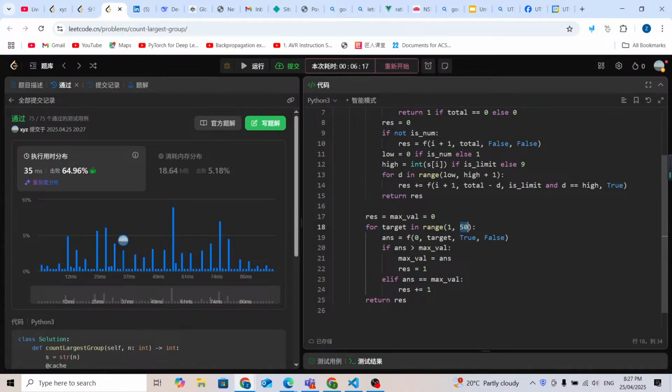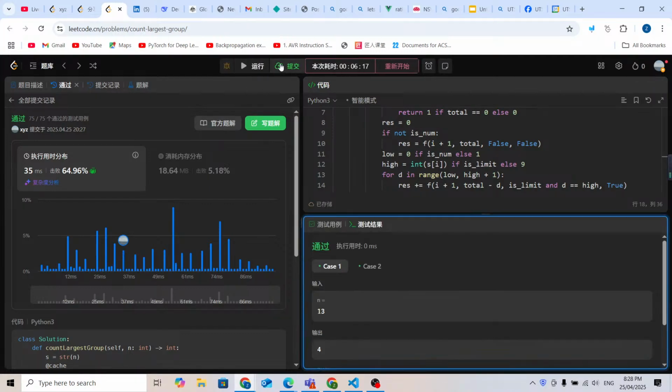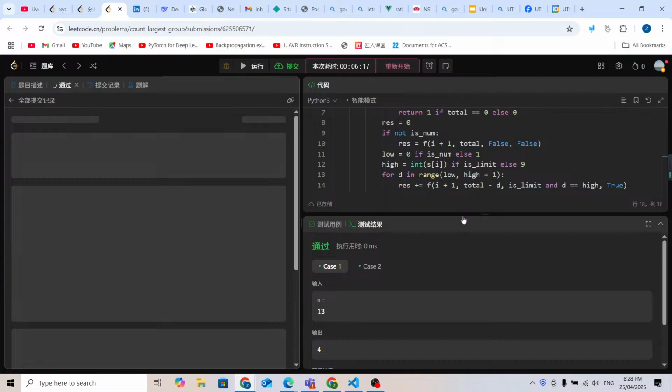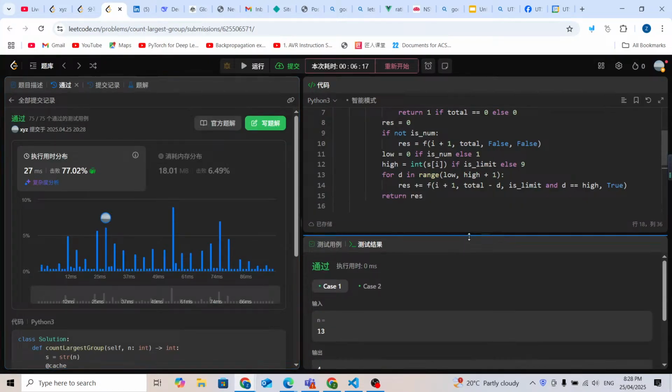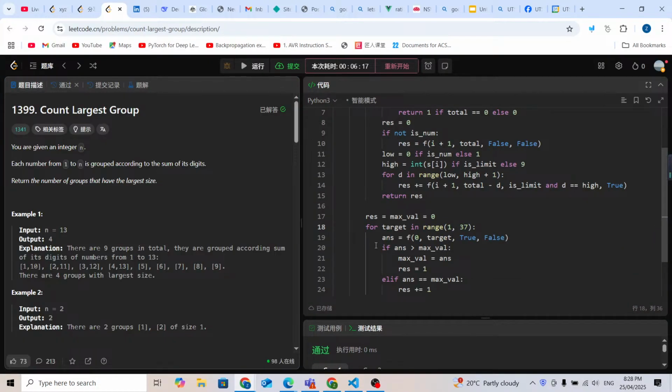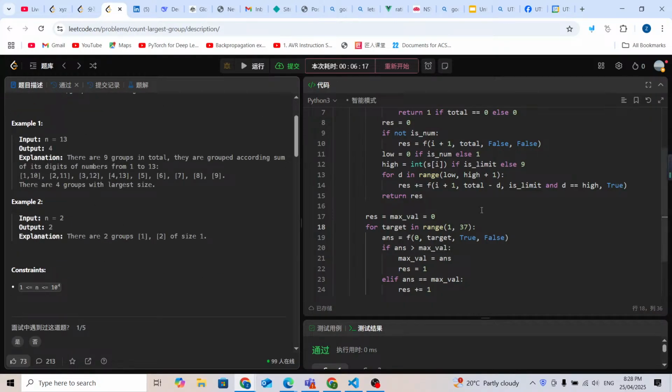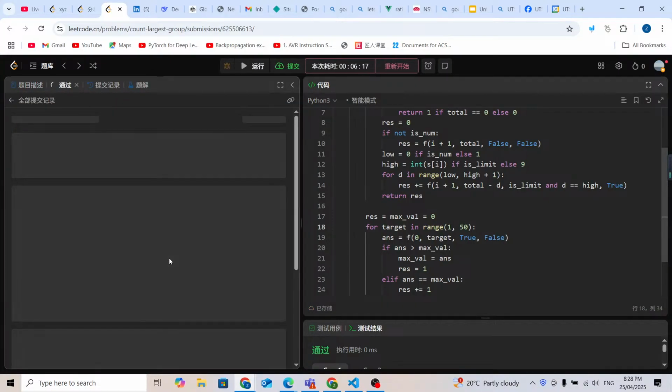Maybe we can also use like 37. That is also enough for our calculation. As you can see, it is much faster. Maybe we can still use something smaller, but I don't want to optimize that. I think that is enough. We're gonna just use 50. I think 50 is big enough for us to solve the problem.